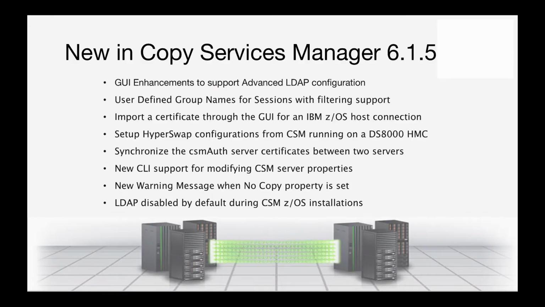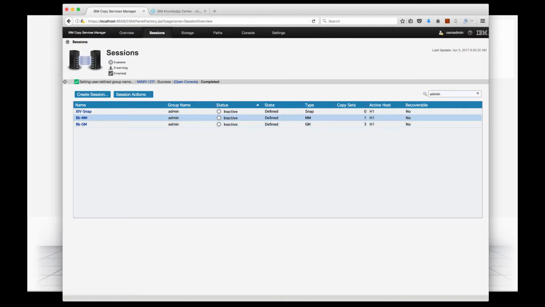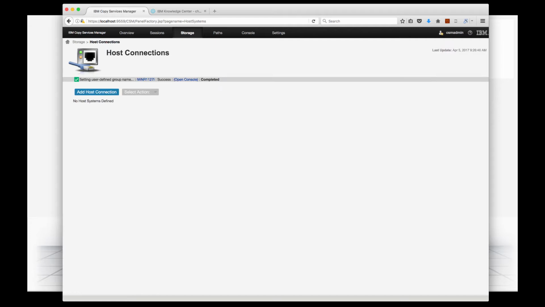Next feature I want to talk about is the import of a certificate through the GUI for our IBM z/OS host connections. So when you want to install CSM on, say, an HMC or a distributed server, you have the ability to enable HyperSwap, but in order to do that, you have to create a host connection to z/OS.